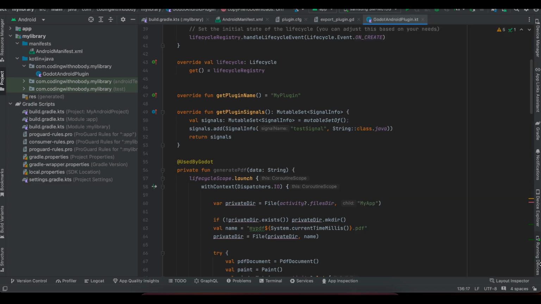Now this video is not only restricted to PDF. You can generate any kind of file, but you will just have to change the MIME type and the extension depending on what file you are trying to create. So yeah, let's get started.